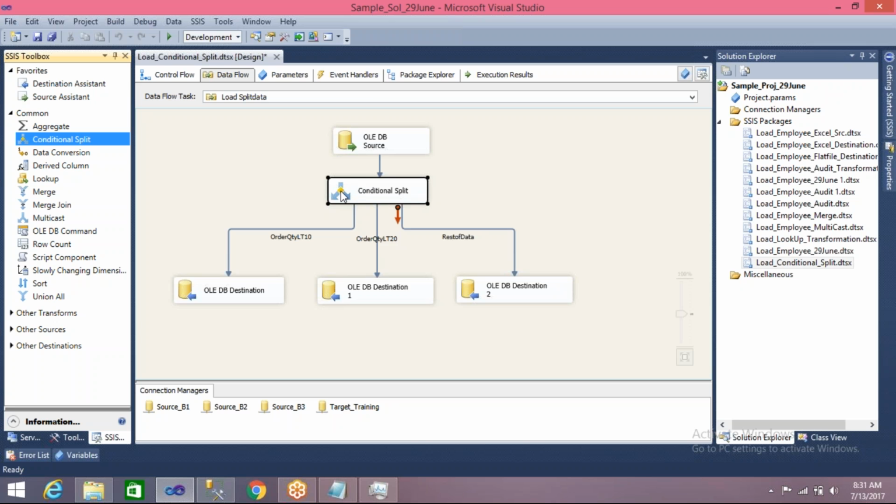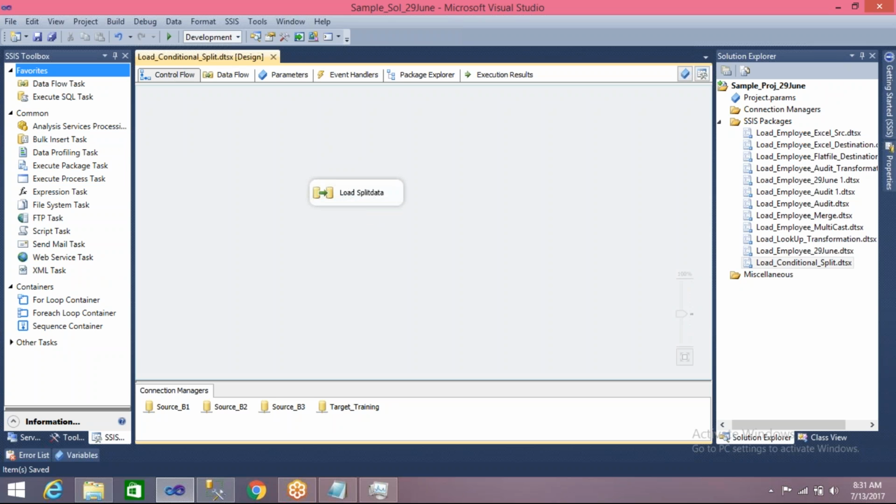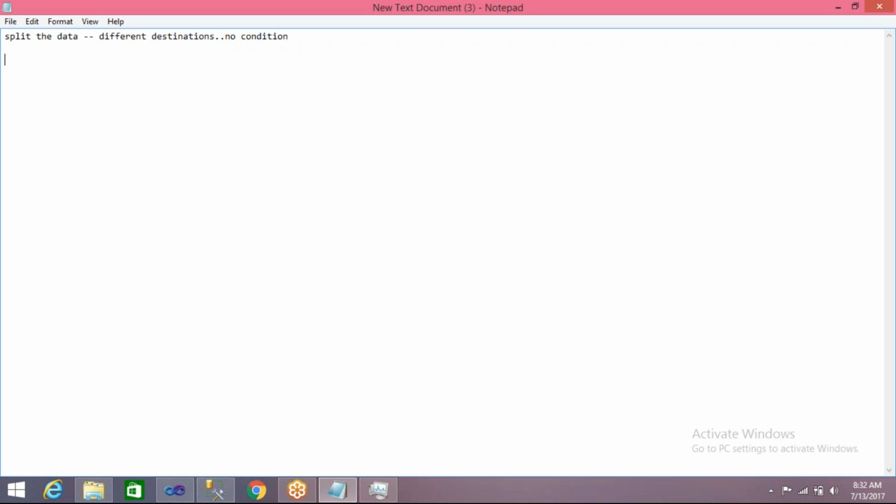Okay, so that's about a conditional split. That means dividing the data based on the condition. In multicast, without any condition, we are just populating the same data into multiple tables. But in the conditional split, we are populating different groups of data into different destinations. So end of the day we are populating data into different destinations using both conditional split and a multicast.